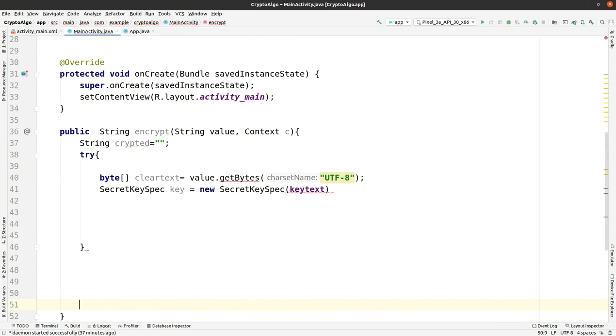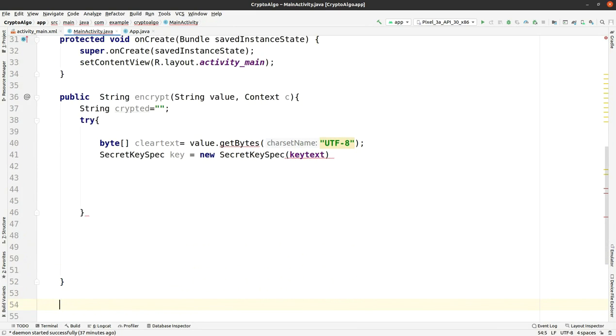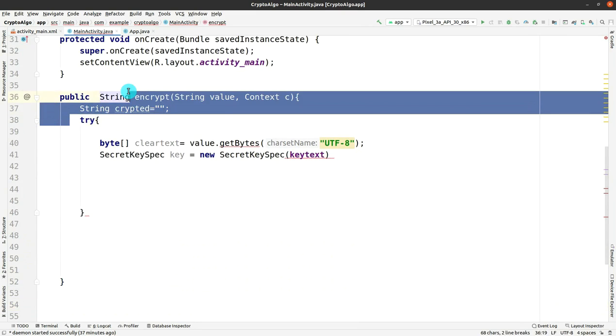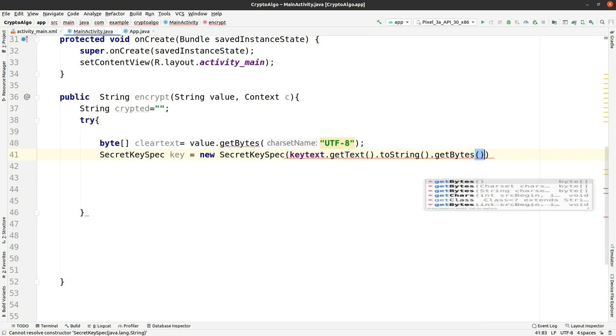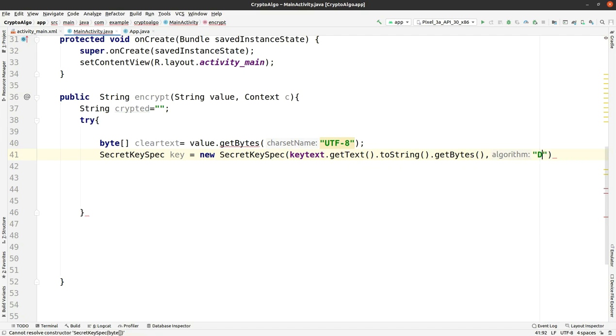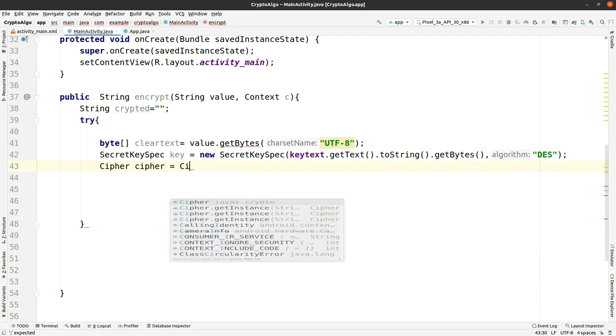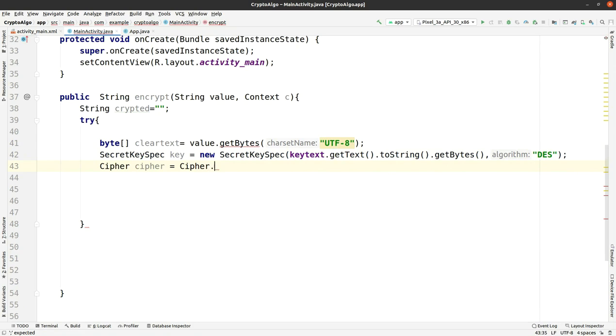So you can see that we are in the encrypt function right now, and we have to complete this function, and we have declared key text. So we have to take the text or the string value from the edit text. So we are calling the function getText().toString(), then we are getting its bytes, and we are using the algorithm DES for our encryption. Actually this project is based on the DES algorithm, and the other project that I will be uploading will be on AES encryption.